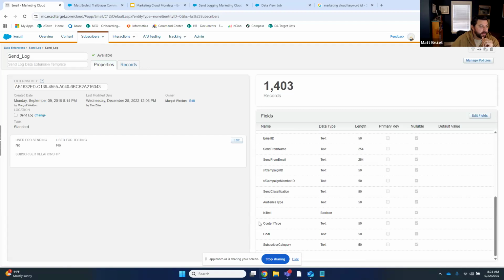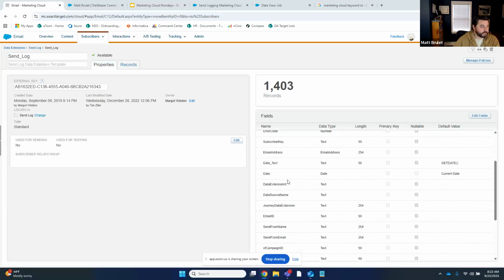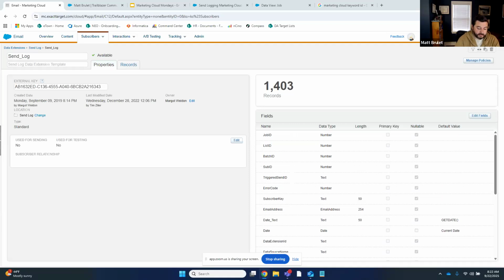All right, so we have our fields created here, so those are added in. The last thing I'm going to do is grab a couple more of these. In this case, we'll want to grab our send from name, our send from email, SF campaign ID, email address and subscriber key. All right, so I'm going to grab those for now. And we can start looking at our email and how we're going to actually populate these.